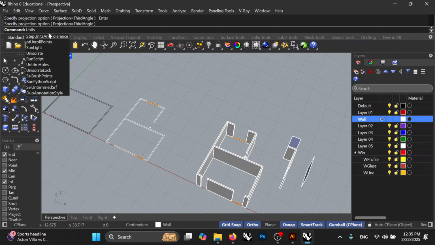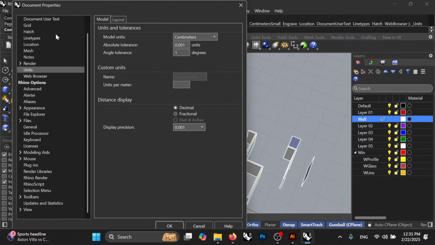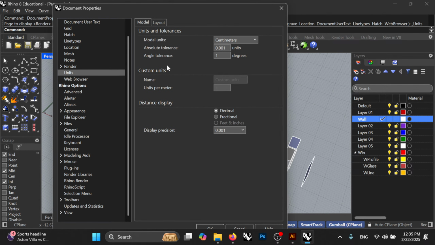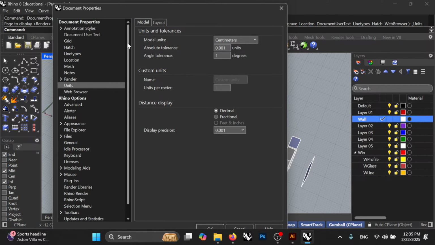There is a command called units, which is under the property, actually the document property panel, and that would be giving you a series of different things that you can do. For example, the units. You can type, of course, properties, and then the whole window is going to come up. But I use units. It's a kind of old habit, I guess.